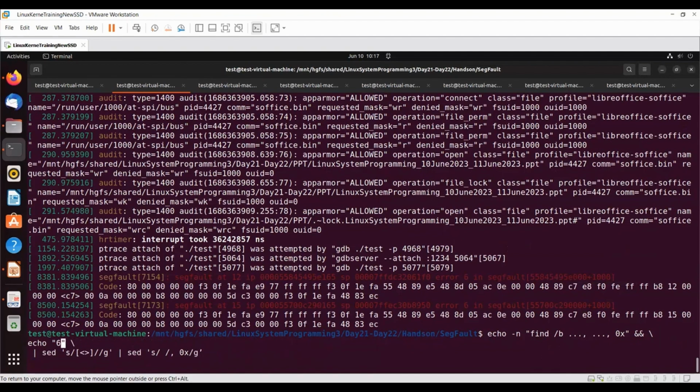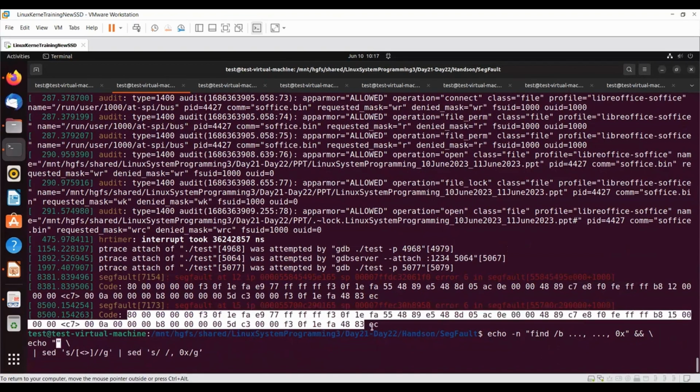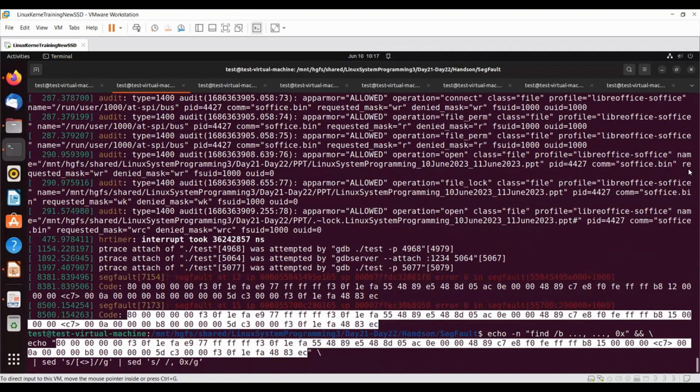This is one way of finding it. I have to find this instruction sequence. Where does this instruction sequence occur in my code? This is one way of doing it.